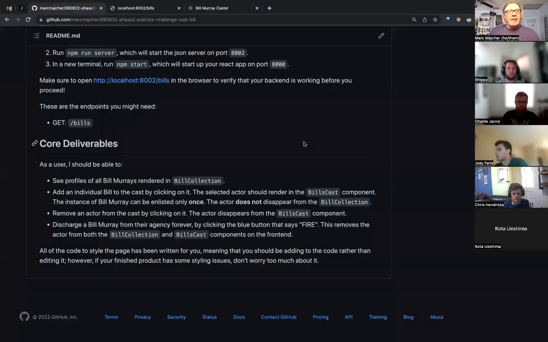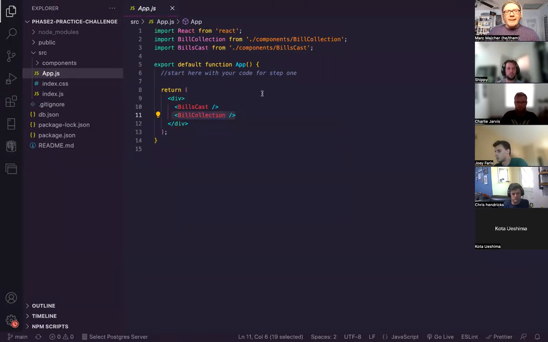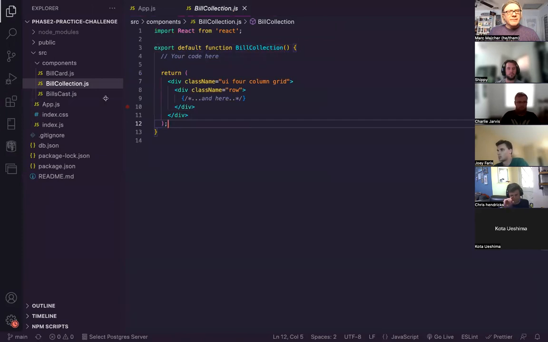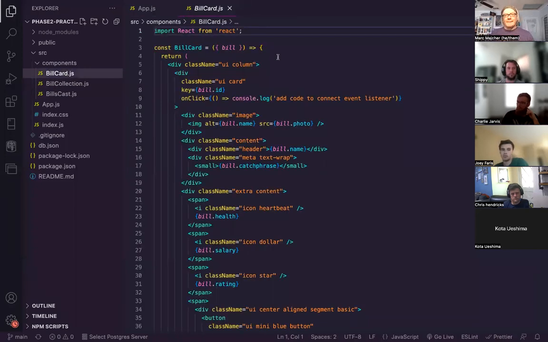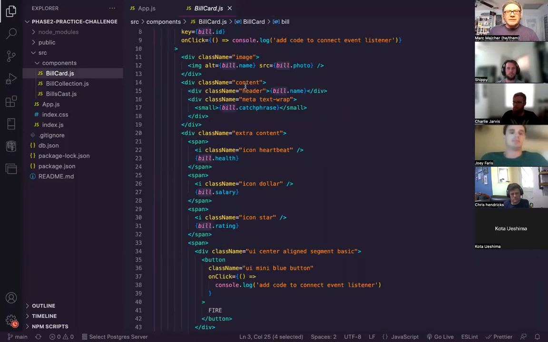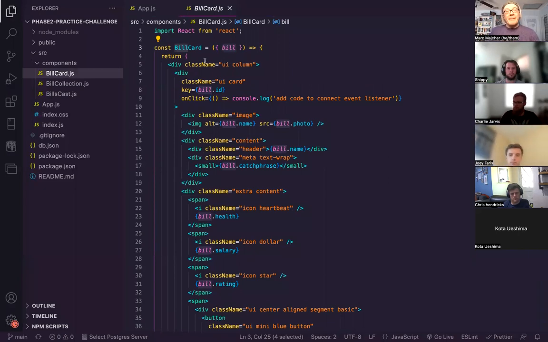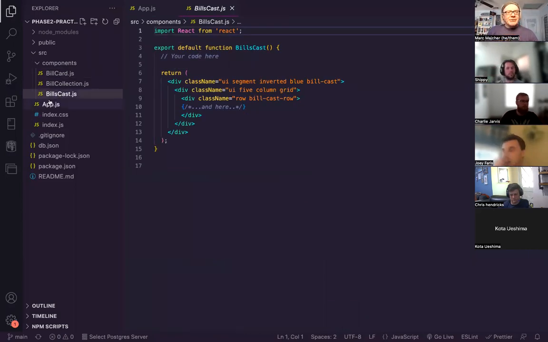And so our deliverable is saying to see those profiles rendered in the Bill collection. In that Bill collection, we have some styling stuff, and we want to put our collection of cards in here. So cards are going to be looking for an object. It's going to be destructuring that object in our props. And looks like it's doing all of that for us. Cool. So really all we need to do is worry about passing the right object in here. So easy peasy. Let's go back to our app.